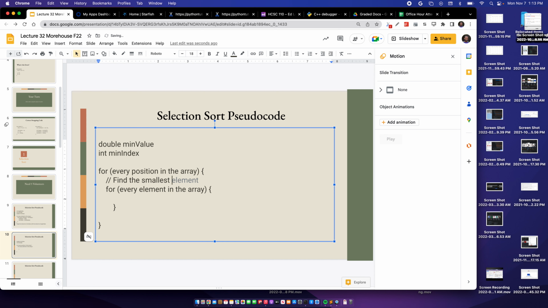Find the smallest element remaining in the array. Okay? So this for loop is trying to check what the smallest element is in the array. And then after we find it, what do we want to do after we find the smallest element in the array? Kind of, what were they doing when they were changing positions? Swap. Yeah, so swap essentially the smallest element with the target element.